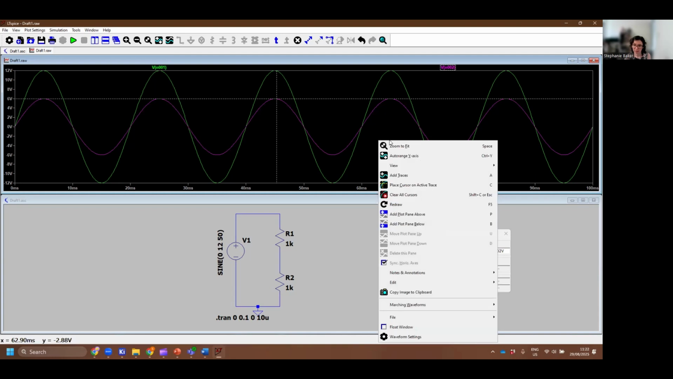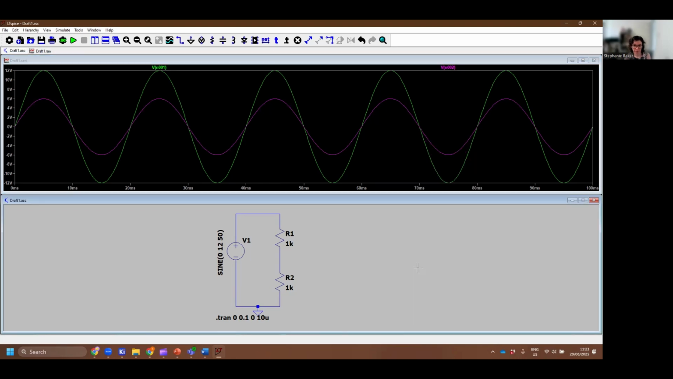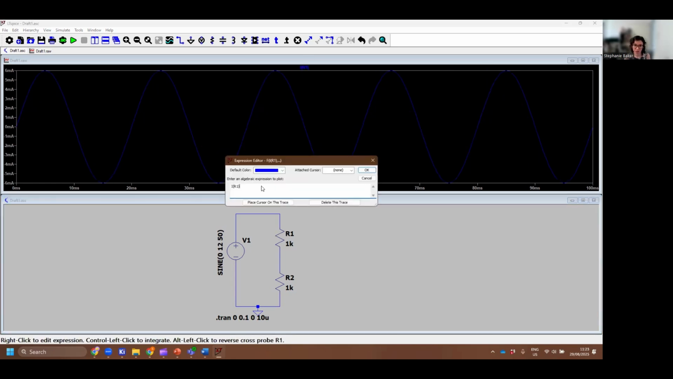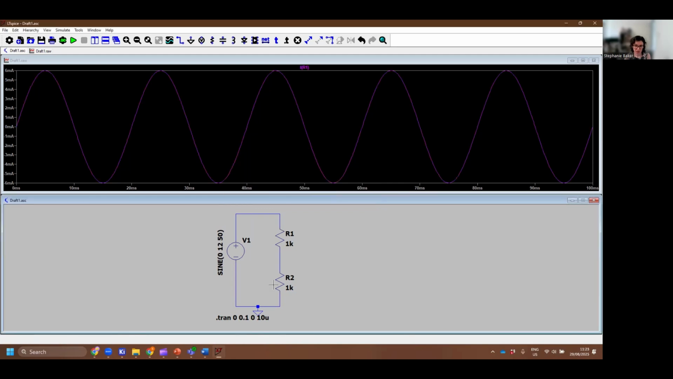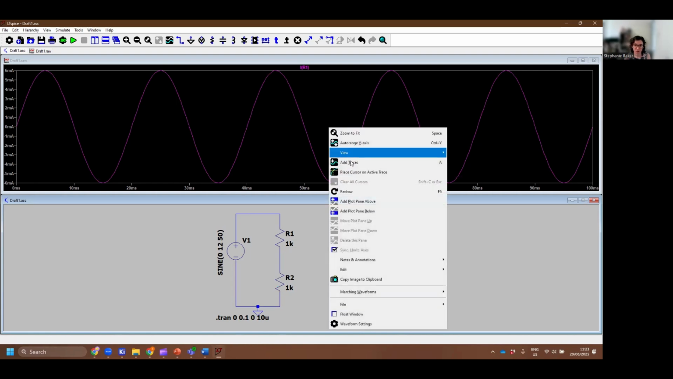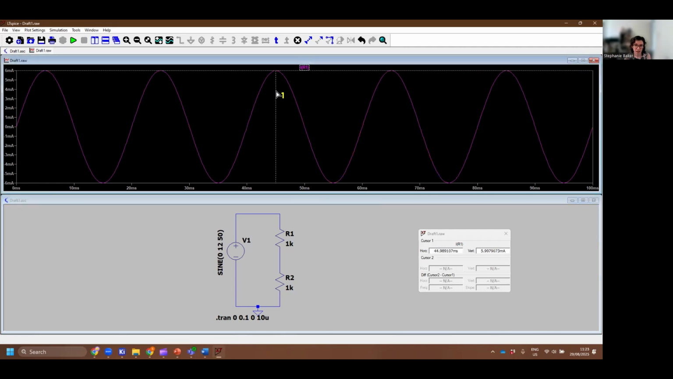You can also right click and add additional traces. You can place cursors on the active trace and do a few other things there as well. I guess the other thing I haven't shown yet is that you can also do this for the currents, so you can have a look at the currents flowing through these different resistors, and you can see that they're the same because they're in the same pathway, but you can see what their values are as well. You can place a cursor on that active trace and you can see that it peaks at 6 milliamps and the trough is -6 milliamps, just like we would expect. So that's transient analysis in a nutshell.